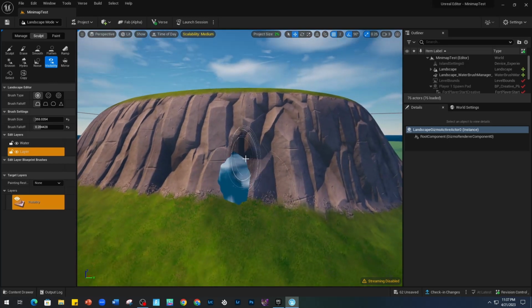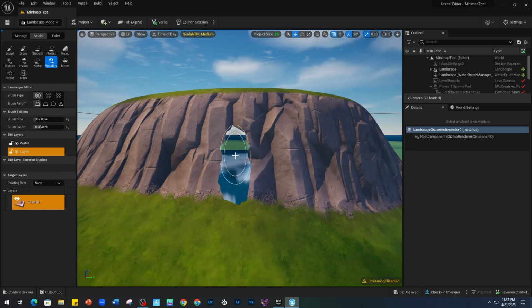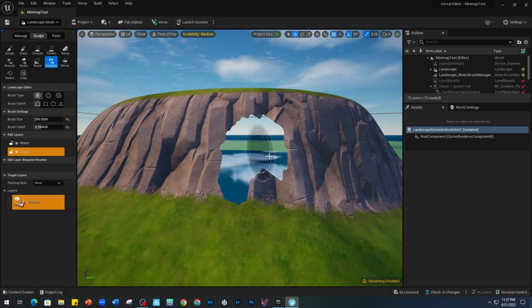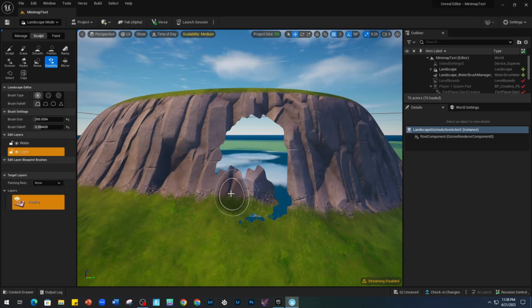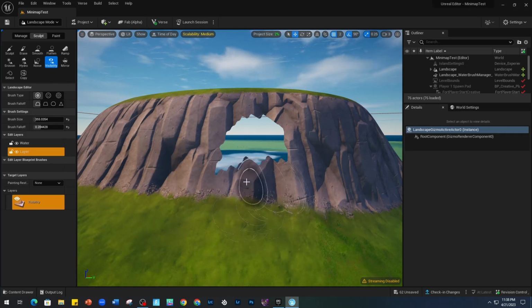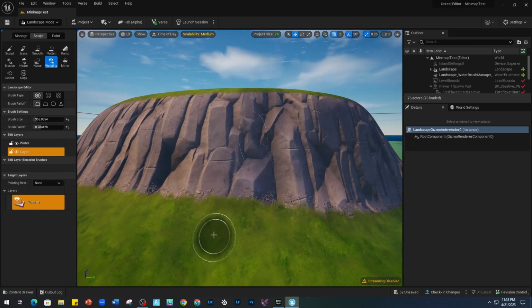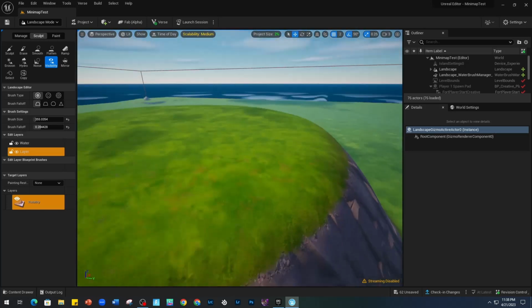So you'll see that it looks a little empty, but what this will do is, like I said, allow you to create a nice little opening that you can use to add in a cave for your terrain. Now you can undo this by holding the shift key and simply painting over it, and that brings it back to what it was.